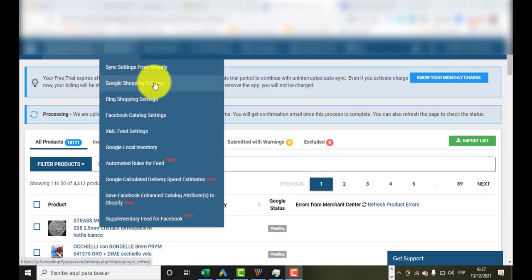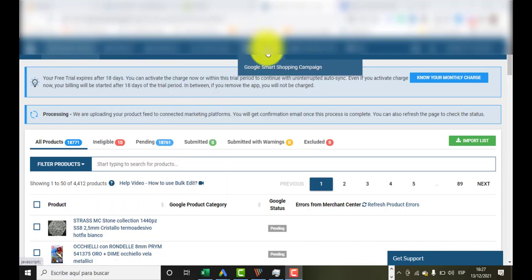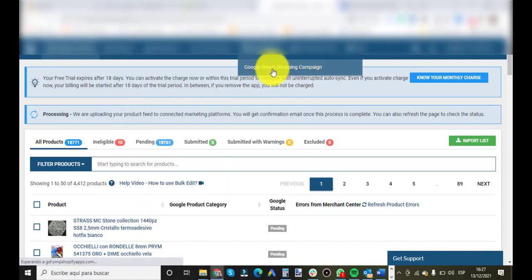So we have Google Shopping settings, but I want to create a Google Smart Shopping campaign. I can create it directly in Google Merchant Center, but I don't want to, because I want you to see how you can build it with this app directly. So you don't need to go directly in. It's automatic.